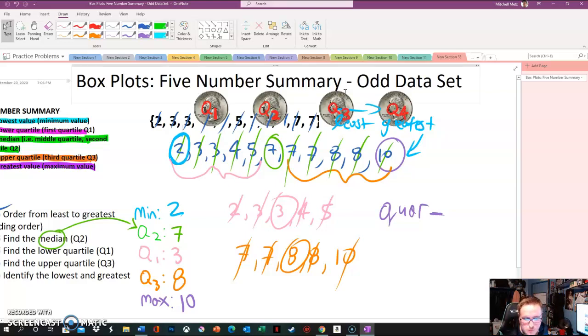All right. So hopefully you understand how to do the 5-number summary for an odd data set. And so make sure to watch the even data set as well, so you know how to do both of them.